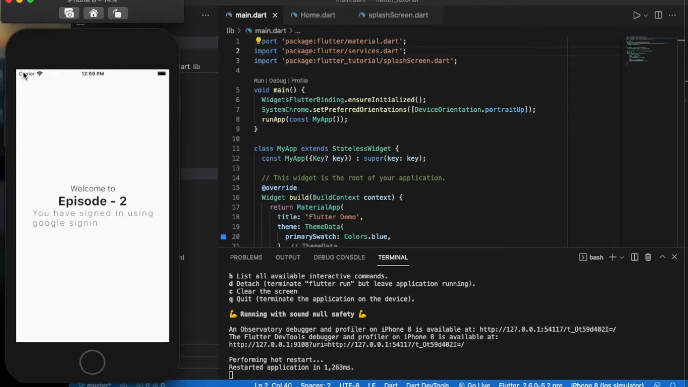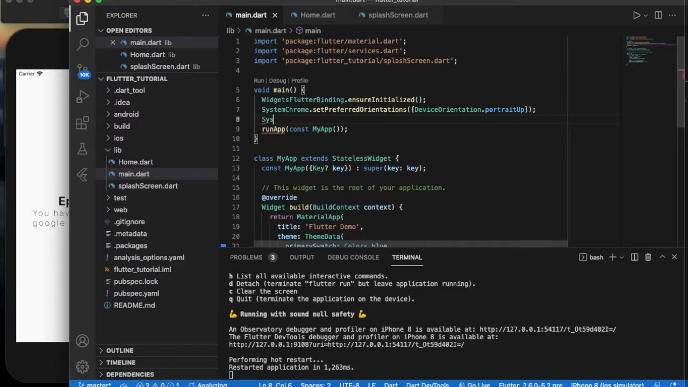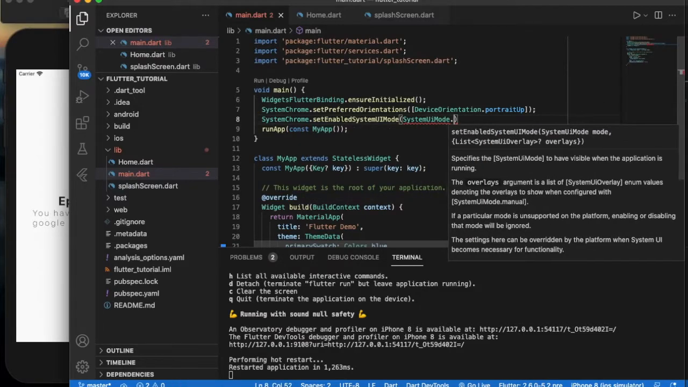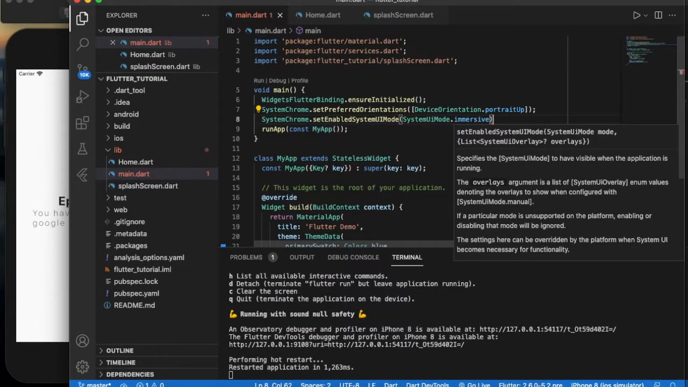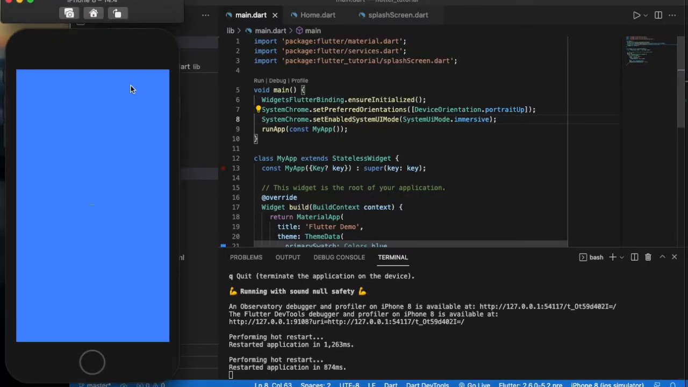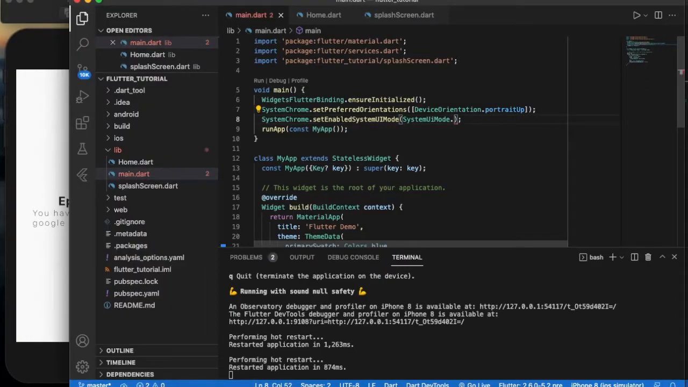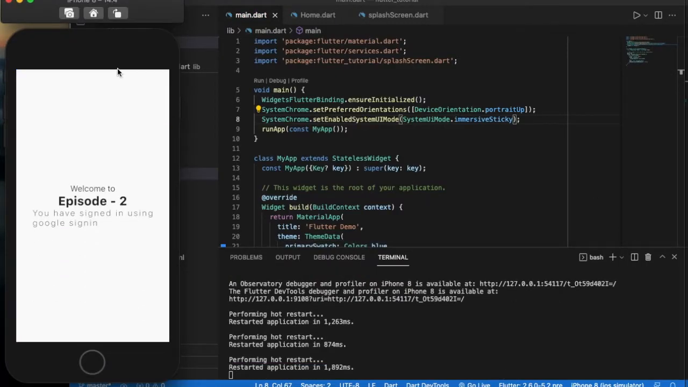Okay, now let us even remove this taskbar. Same SystemChrome.setEnabledSystemUIMode. Okay, here SystemUiMode.immersive. If I hot reload the app, yes, the taskbar gets removed. If I give .immersiveSticky, okay, yeah, it removes the taskbar.